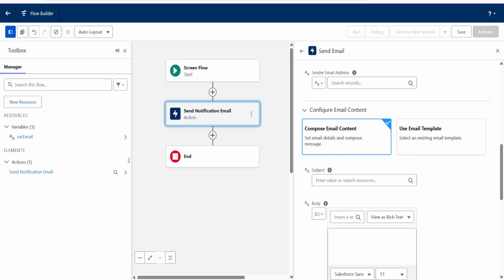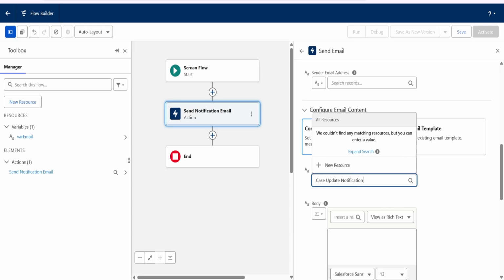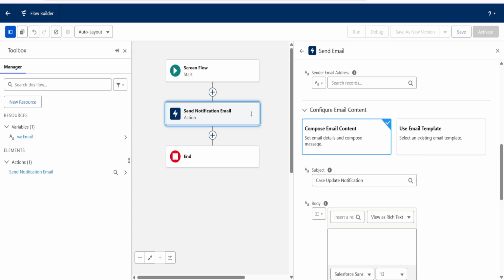Next, enter a clear subject. Consider something concise that matches your business process. In the body, write the message content. Keep it informative and, if needed, include merge fields you've captured earlier in the flow to personalize the email. When you're satisfied, click Save.